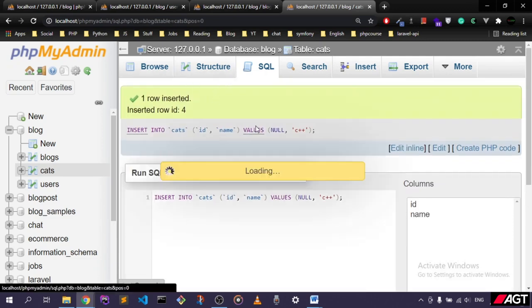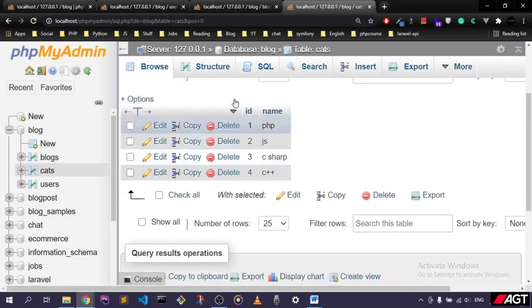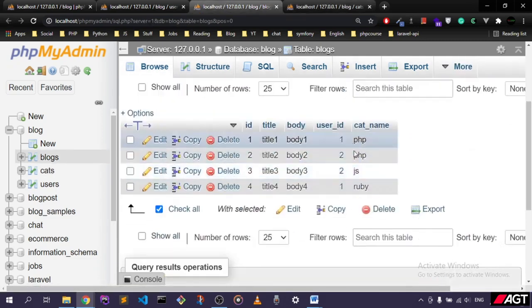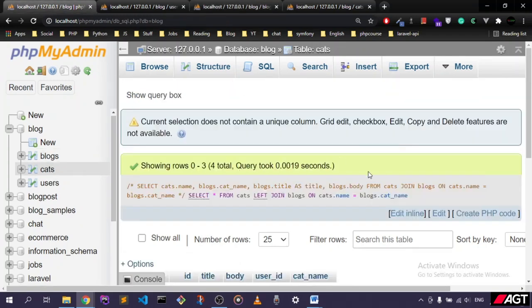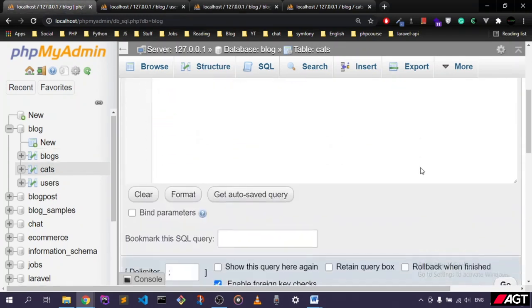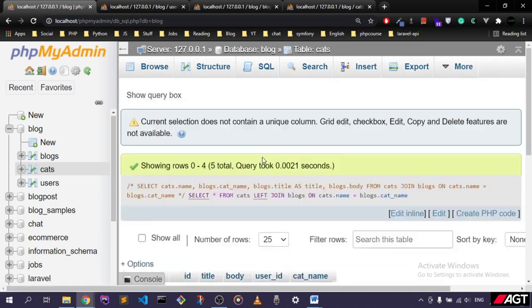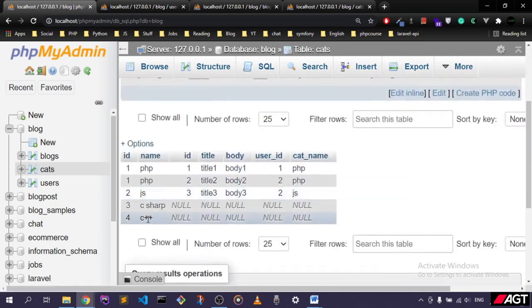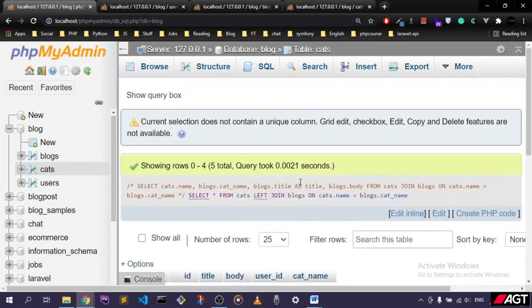Now it's all done. You can see, of course, we have no C++ values in the cat name. If we go ahead and just click go right here, now you can see that we have the C++ value, even if it doesn't have any matches.